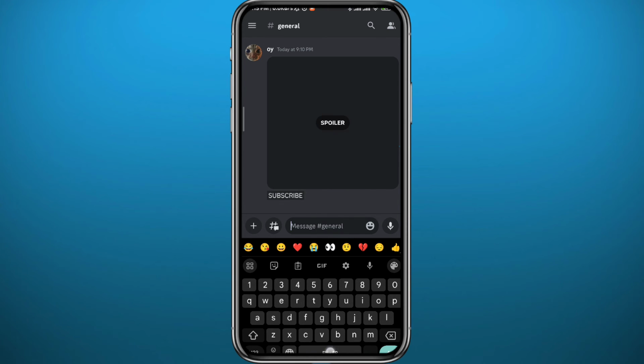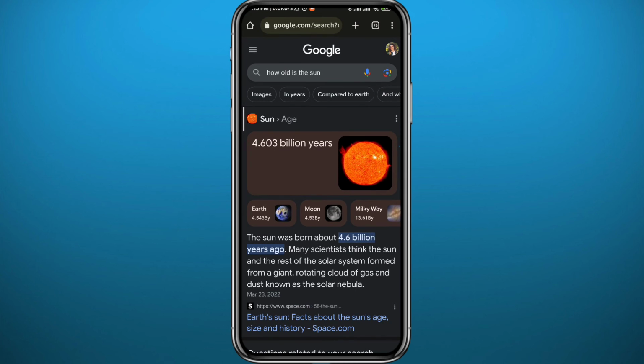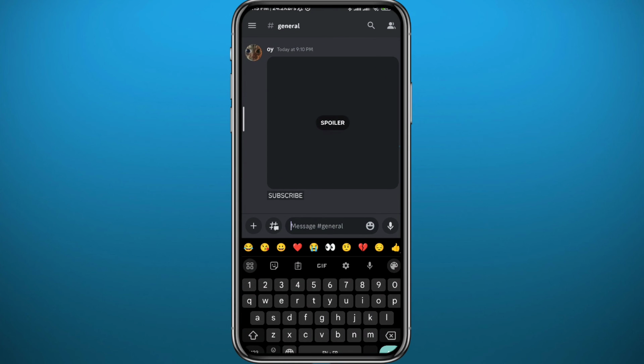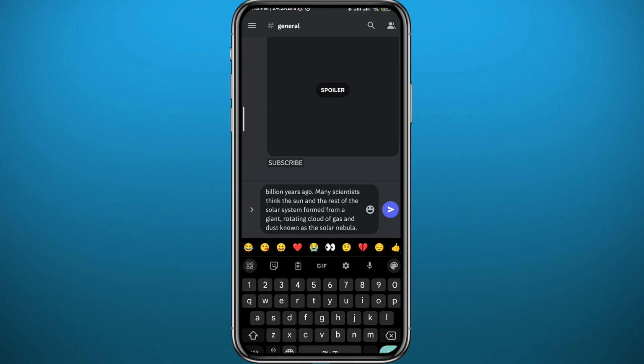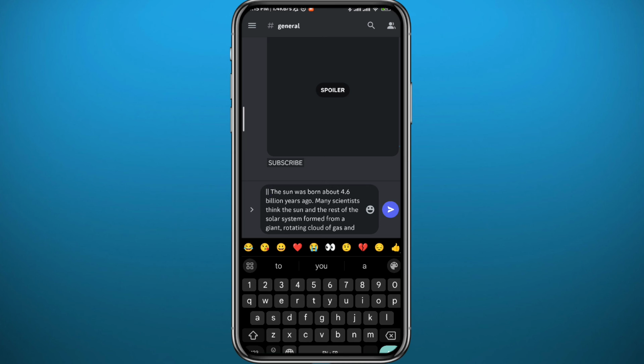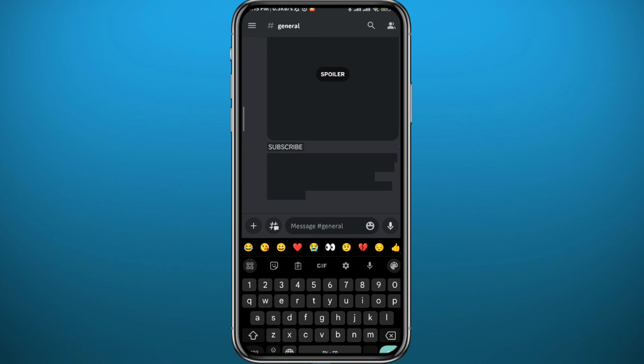Now you don't have to always type the text. You can find any long text that you want to send with a spoiler and copy it. I'm going to copy this text from my browser, and from here I'm going to paste it right there. But at the end, I'm going to add a space and 2 of that vertical line, and at the beginning, I'm going to add 2 of that vertical line and then a space. And once I send it, that's how you can send a text with a spoiler on Discord.